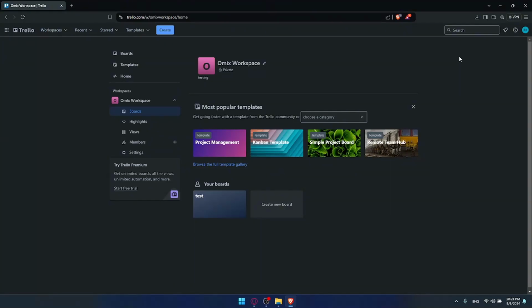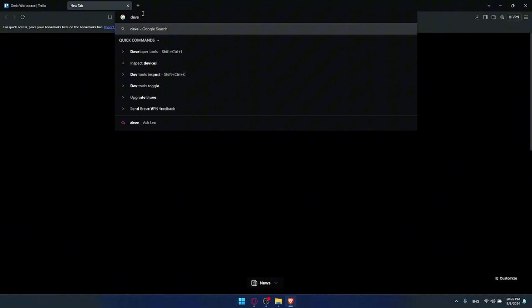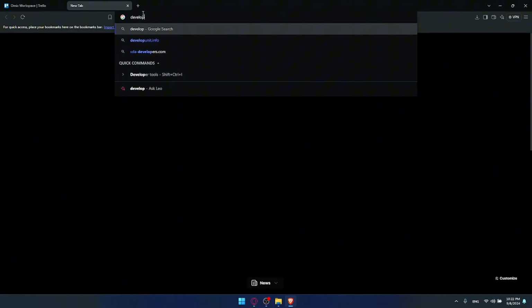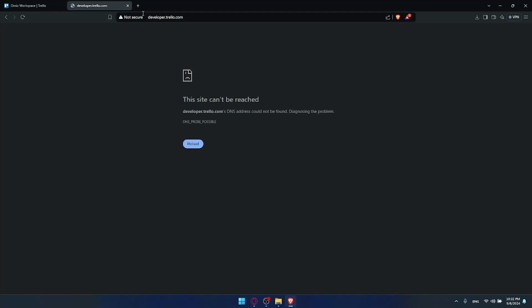Once you're logged in, to get the API key, we will need to go to the developer API page. We can get there very fast if we open a new tab and type developer. So in this URL section, type developer.trello.com and hit the enter button.